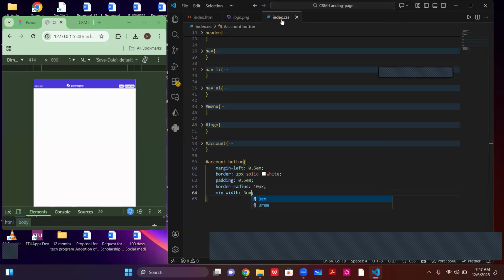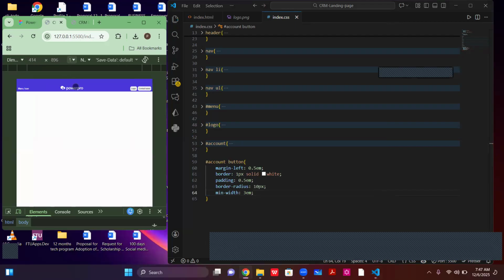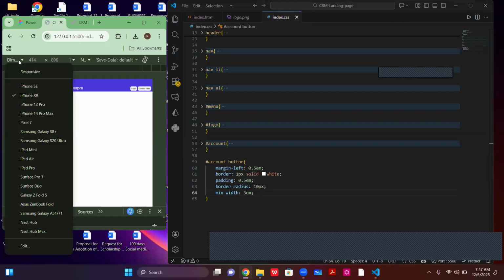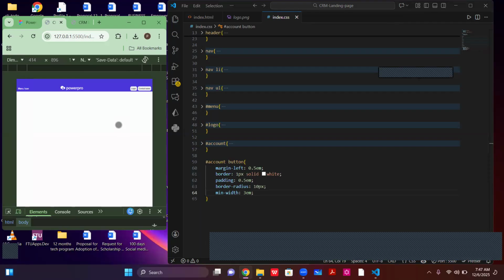So if I save now, you can see they have increased a bit. Look at it, they have increased a bit. All right. And you can see it has been styled well. Okay. So that is what we have right now. It's looking better.